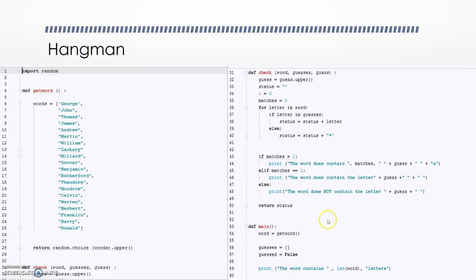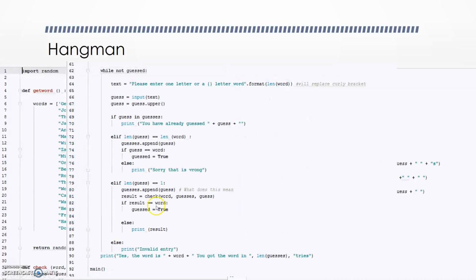And then we have the main method here. And then you see guessed is false, guesses is equal to none. And then it tells them how many letters the word contains. And then we have a while loop here. And then it asks for an input, and then depending on whether or not the actual letters are in the word, it tells them wrong or correct.